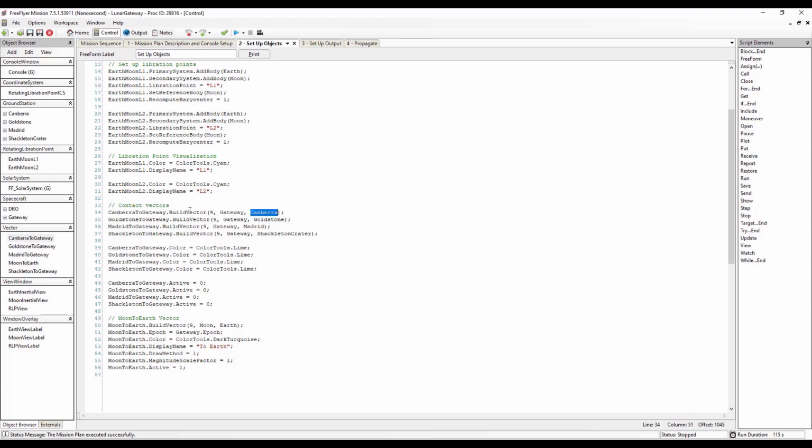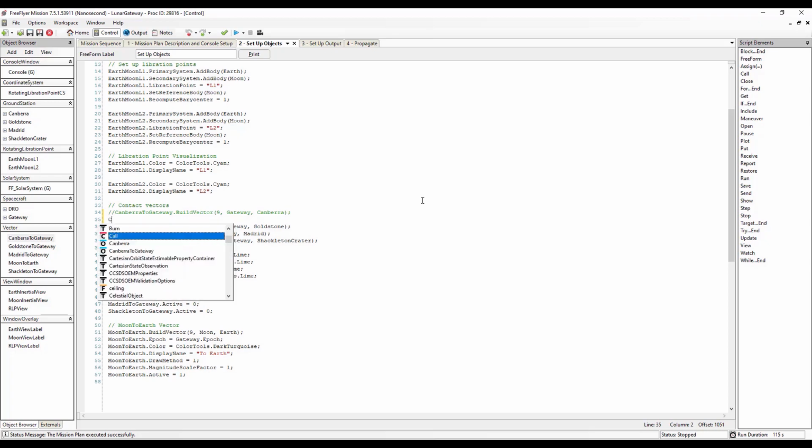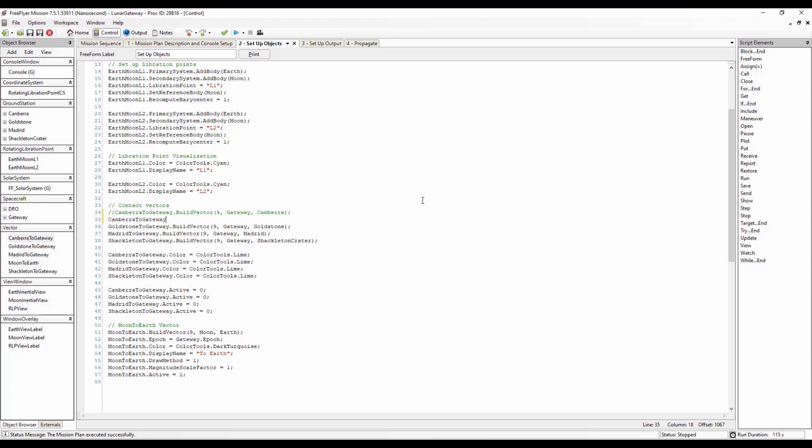So to give an illustration of this build vector method, I'm just going to type this out again. So I'm going to comment out the existing code and just retype the thing. This should also give you a good introduction if you're not familiar already with FreeFlyer's autocomplete capabilities, which are very handy. So I can go ahead and choose Canberra to Gateway and hit enter to select. And if I type a period, I'll get a pop-up list of all of the available properties and methods on this vector object. We're going to use the build vector method.